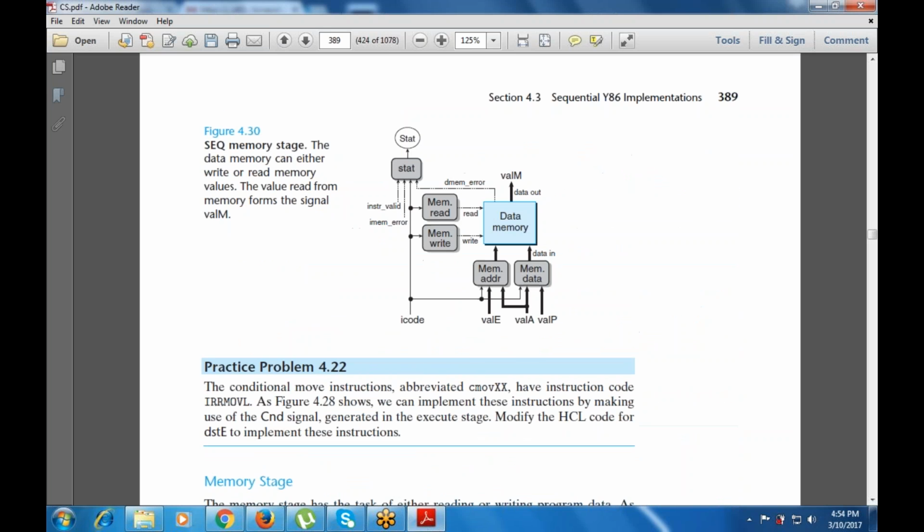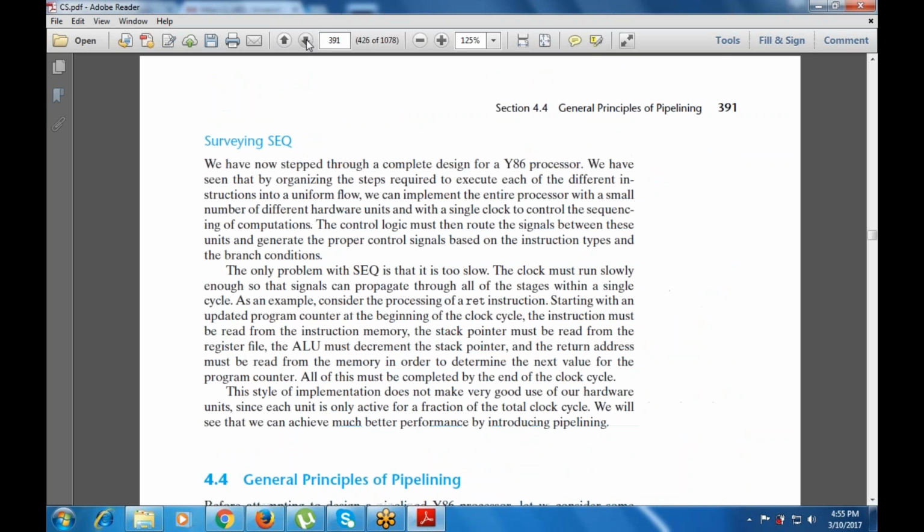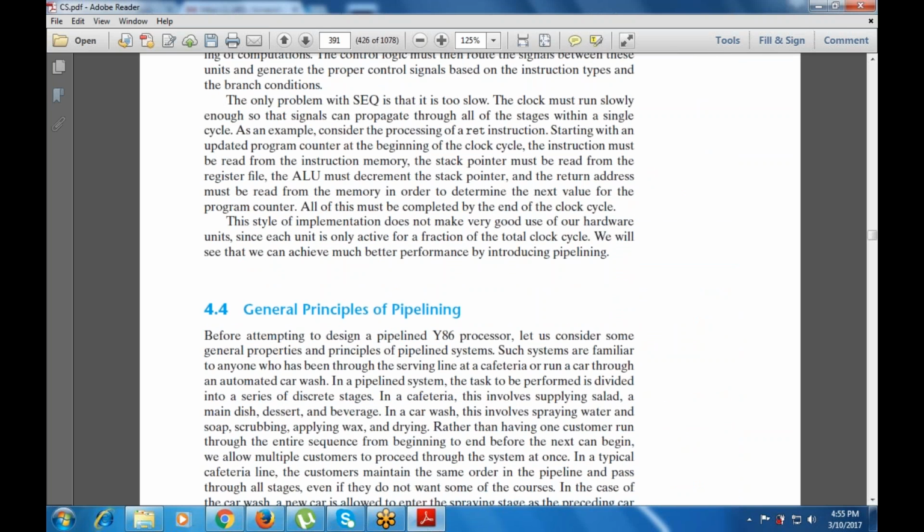Then the memory stage: what is the memory stage, how the data will be captured, how the data will be shown together. The next one is the general principle of pipelining.